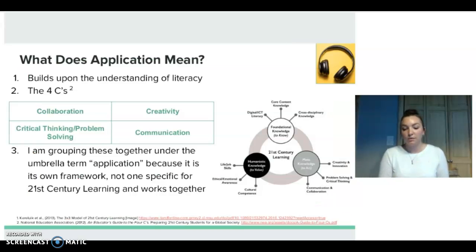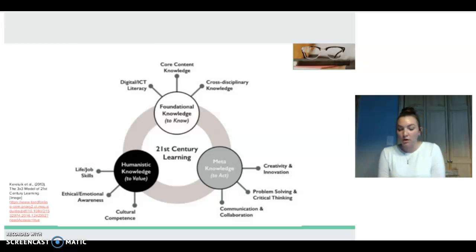This is probably best summarized through the 4 C's from the National Education Association's publication, An Educator's Guide to the 4 C's. Simply put, during this aspect of 21st century learning, students are using their interdisciplinary knowledge to practice skills that serve students academically, socially, and professionally.